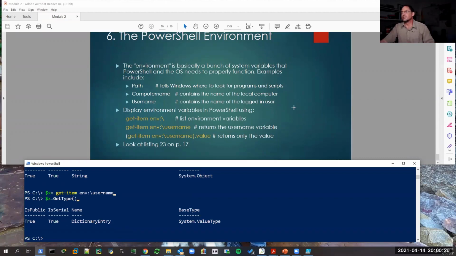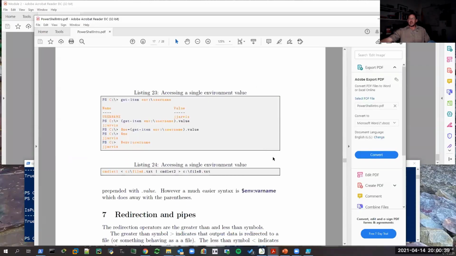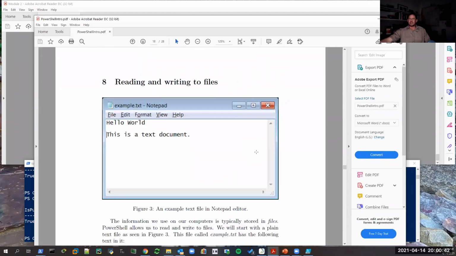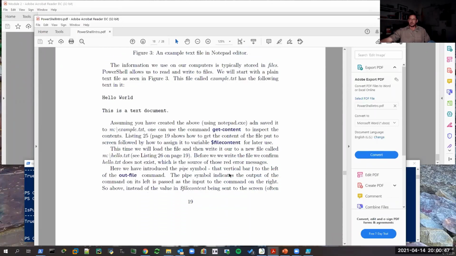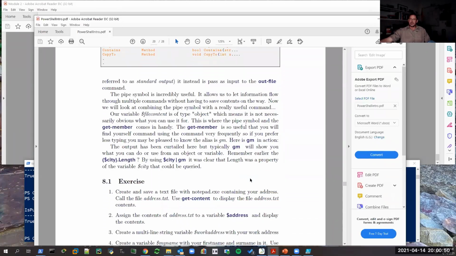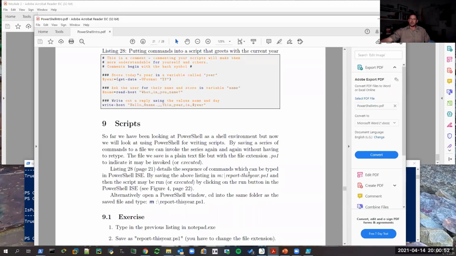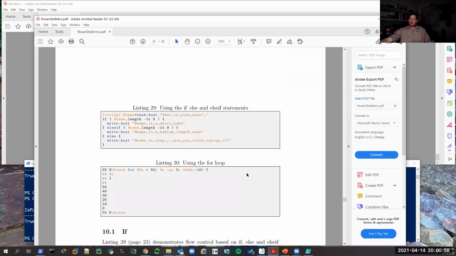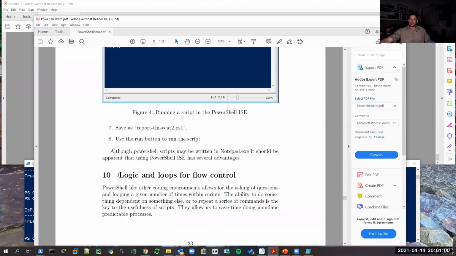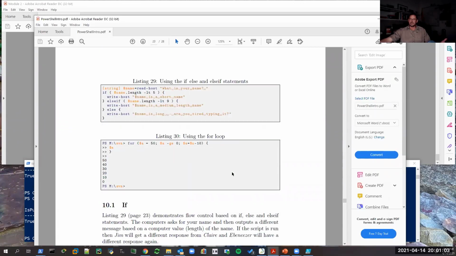Yeah, because this was the end of the first week's PowerPoint. So next week we're going to go into what comes after the PowerShell environment, and we're going to look at redirection and pipes. Again, reading and writing files, just like we did in Python. And then, it might be a little bit later, we're going to look at using if and else and loops.